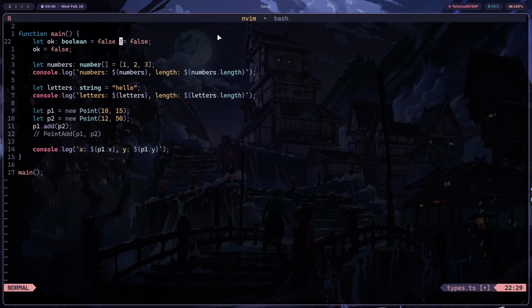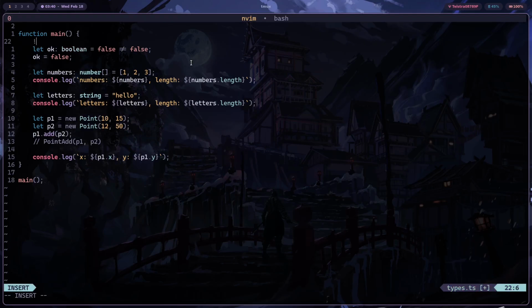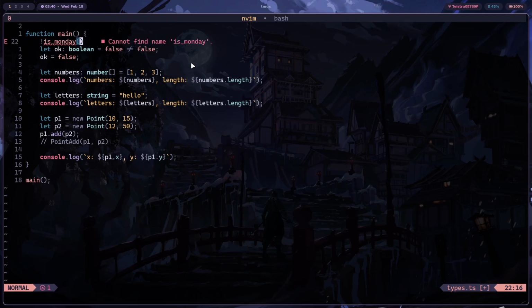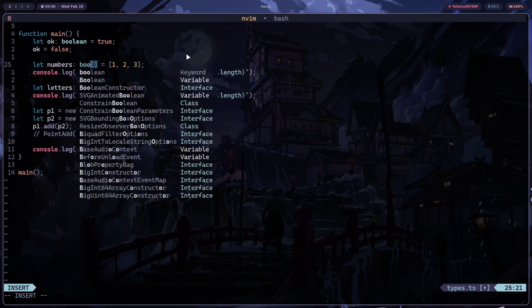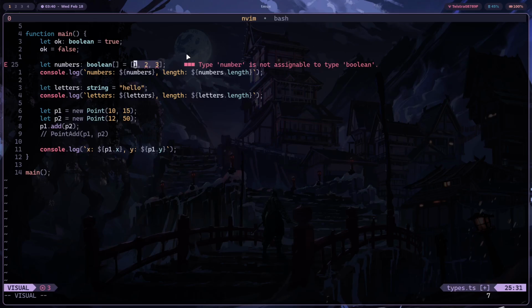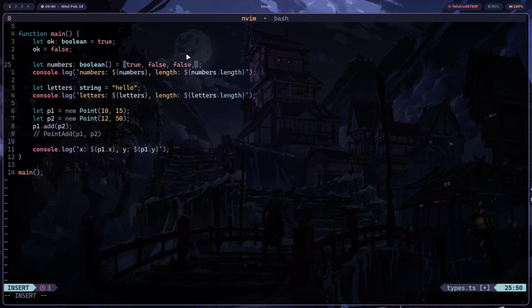And you can have not equals, like we saw earlier with the not is Monday. It's the same thing, but with an equal sign. Okay, here is the array. So with arrays, you can say the type here. So this is the subtype of an array. So you could have an array of booleans, and then you'd make this true, false, false, true. That works as well.